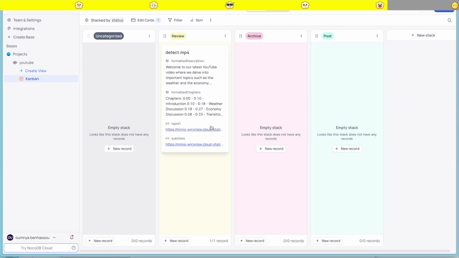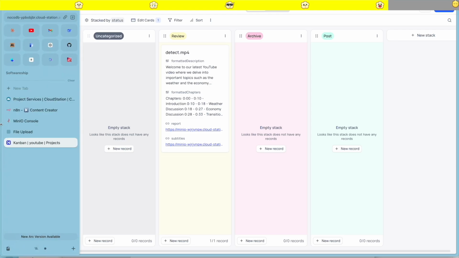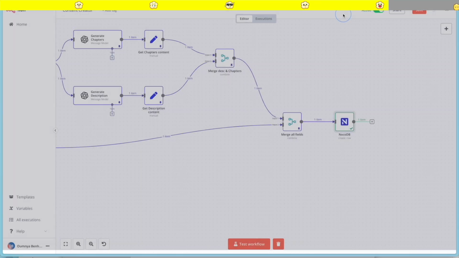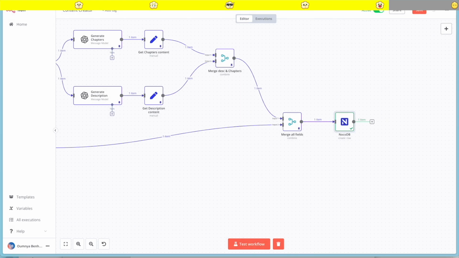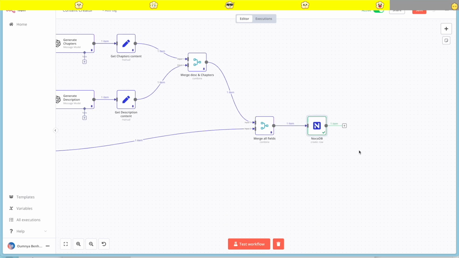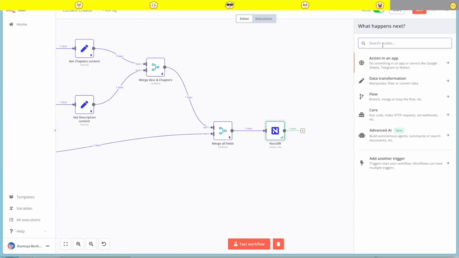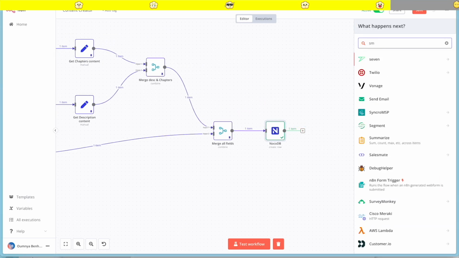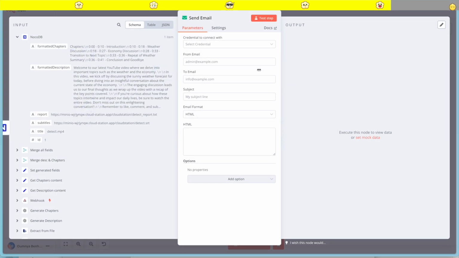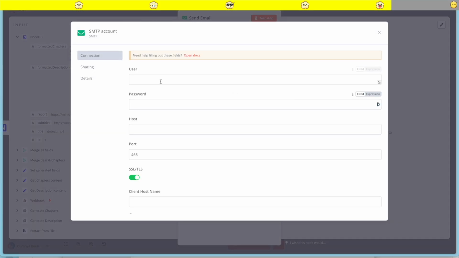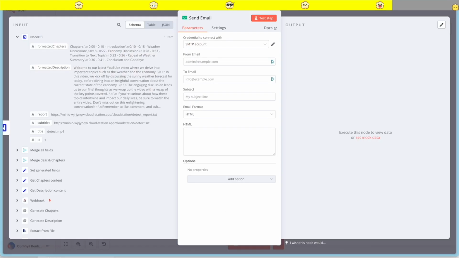Now that we have the data in our database, NocoDB, we can add another step to send an email whenever the transcription and the creation of the content is done. So for that, I'm going to use an SMTP account. For my case, I use the Gmail SMTP. You can also use some other service like Mailgun or SendBlue to get a free SMTP account.